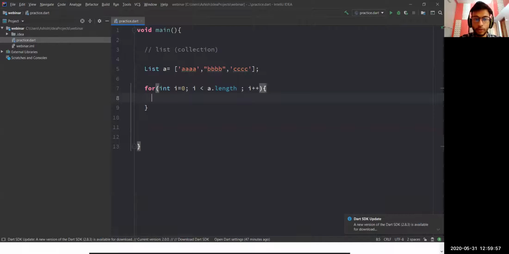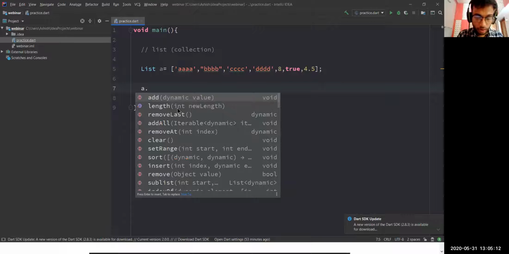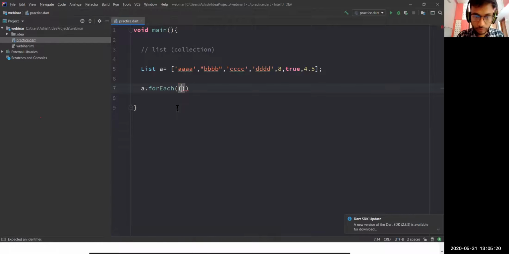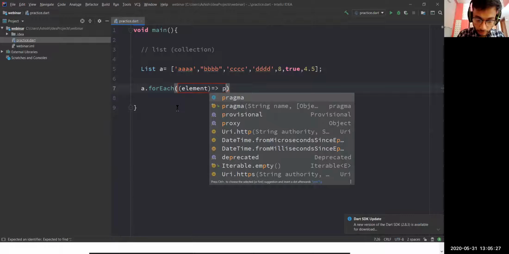One more type of for loop is there, that is the for each loop. For using a for each loop, the syntax is like a dot for each. For each element we have to give here an element, and this will print the element.